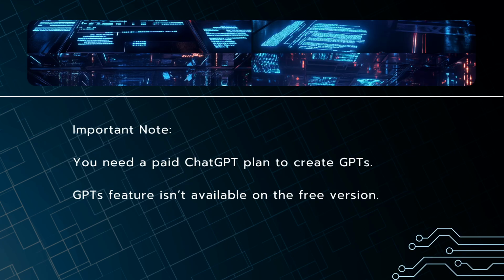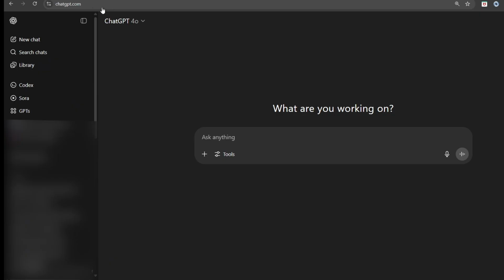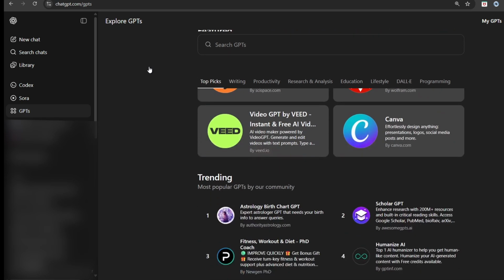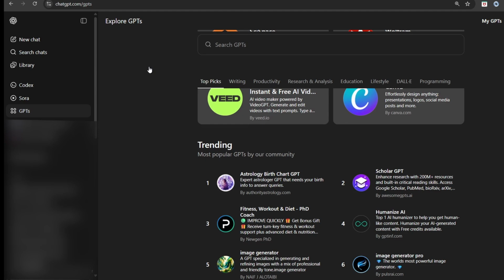Now, an important note here is you will need a paid version of ChatGPT to create GPTs. This feature isn't available on the free plan. Let's get started. First, we need to head to chatgpt.com, click on GPTs, and then here you will see a lot of created GPTs by other users. Explore them in your own time.